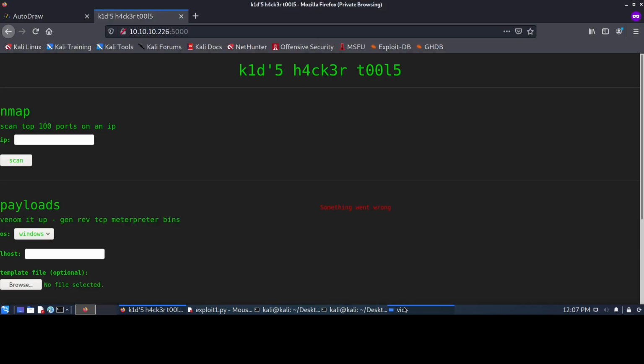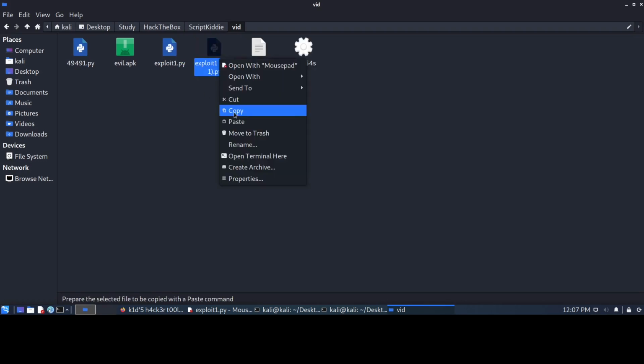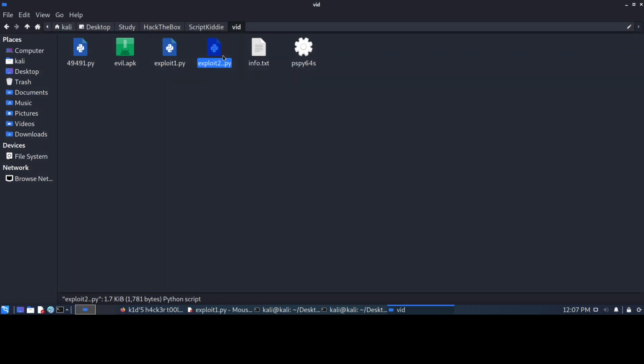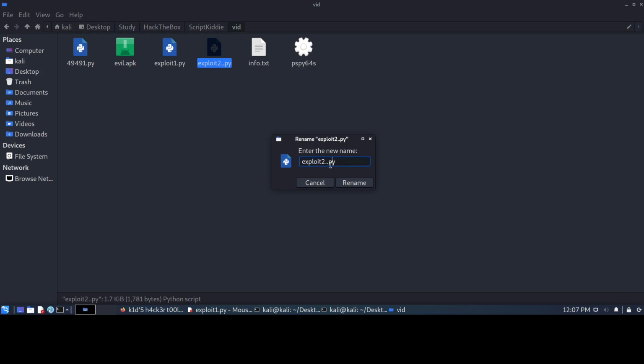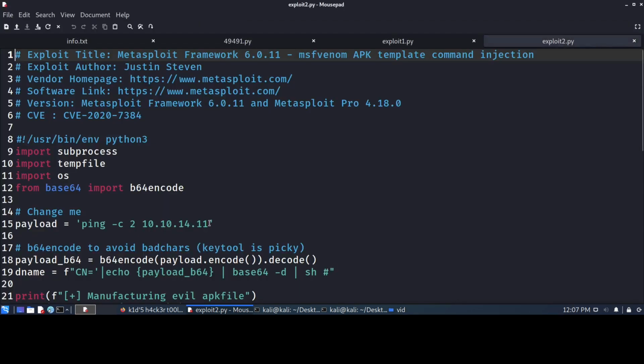So what I can do is take this exploit.py file, create another copy, and rename it. Obviously you can do it from the command line itself, I'm just trying to show this. In the exploit2.py file, I'll remove this entire thing over here and add some reverse shell payload.